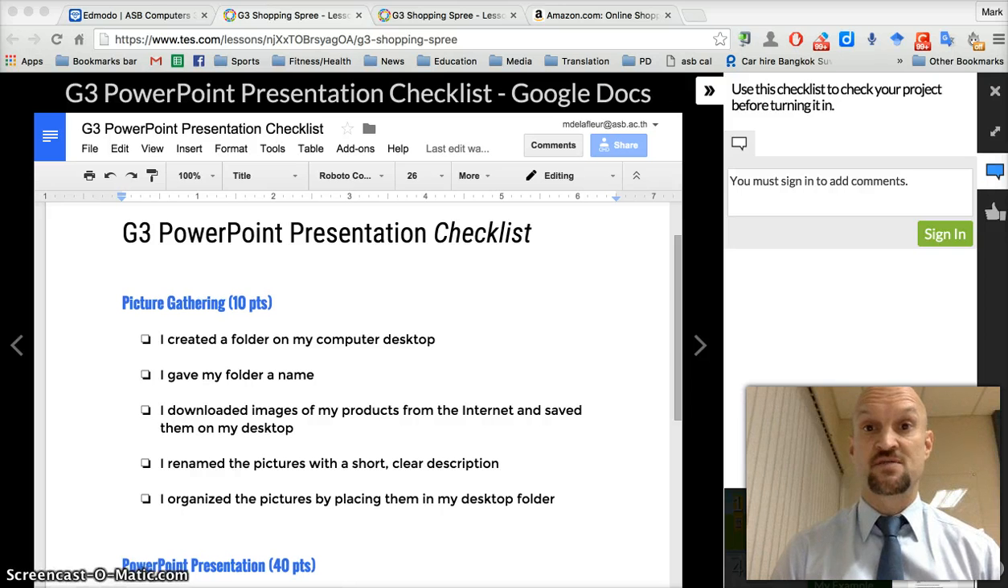So today, in this video, I'm going to teach you how to create a folder on your computer desktop, how to give your folder a name, how to download images of your products from the internet and save them on your desktop, how to rename the pictures with a short, clear description, and last, how to organize your pictures by placing them in your desktop folder.